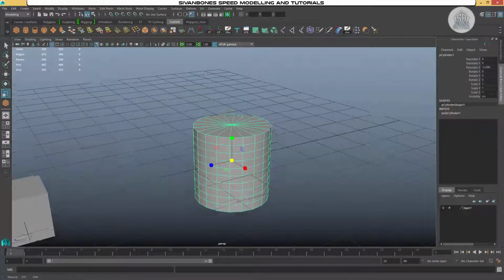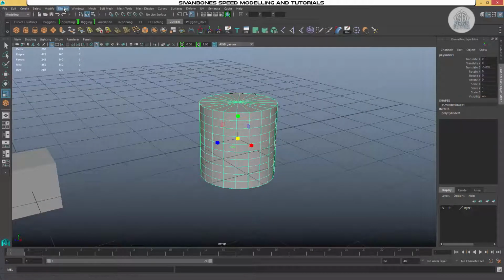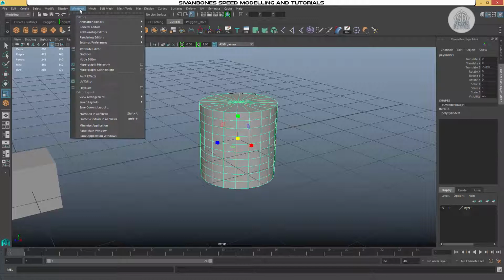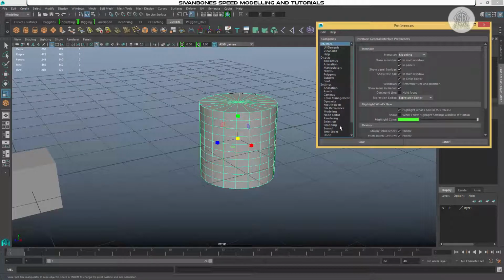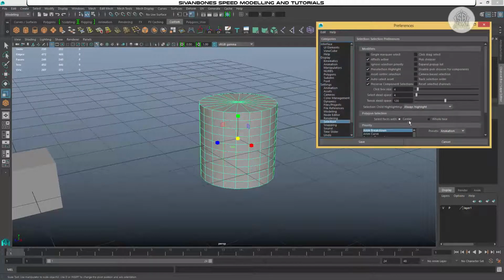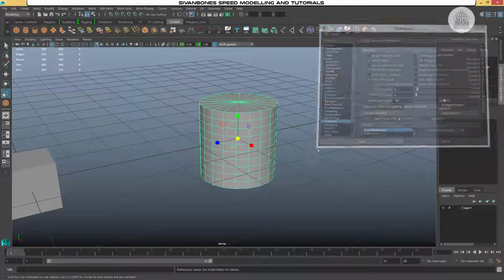Same again, purely a preference thing. I find it easier to do quick selections and grab components with that turned on. So it's up to you. If you want it turned on, it's under Window, Settings, Preferences, and then Selection, and either center or whole face. Whole face is default, center is the one that I'll be using.